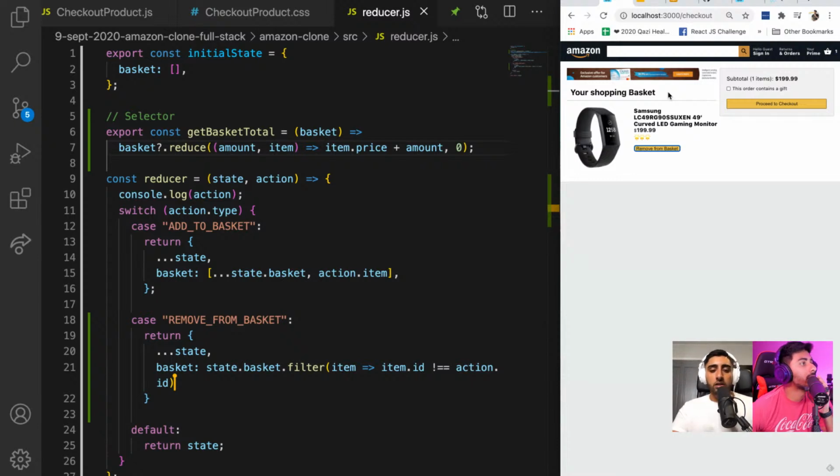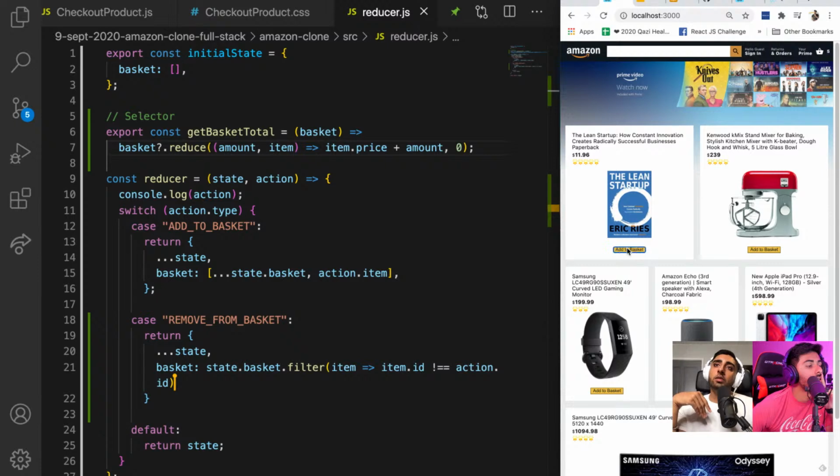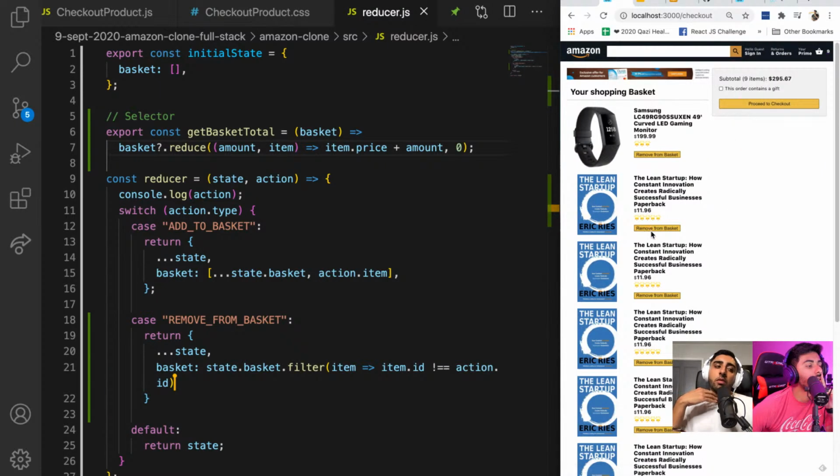But hold on, aren't you looking up the specific item ID? Oh, so every single item with that ID of that book, it'll delete it. Yeah, exactly. And we don't want to do that, right? You see, because you click remove from basket and it just stripped out all of those books. Let me do that again.